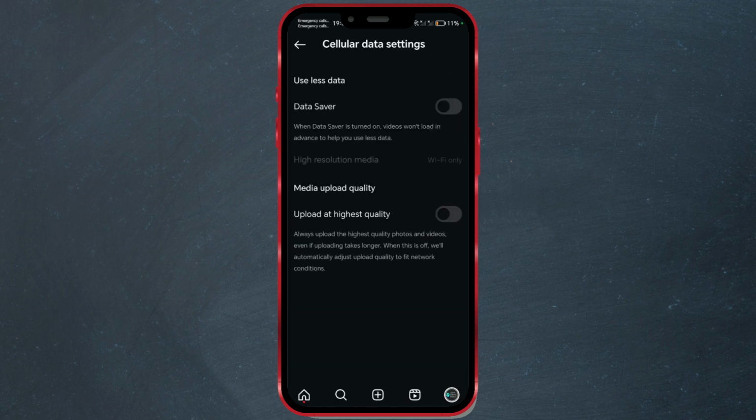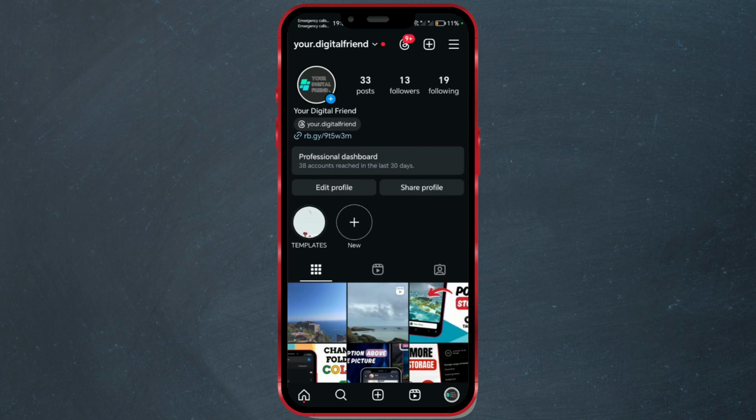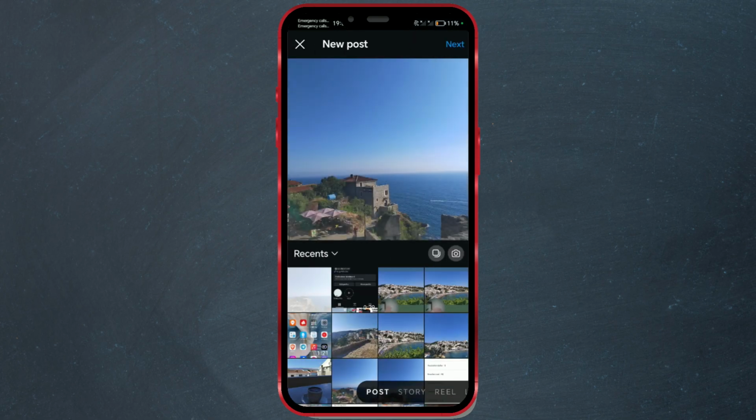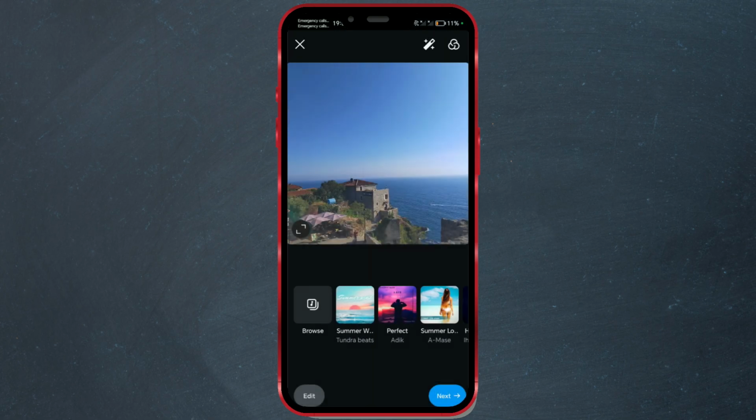As you can see, the Upload at Highest Quality option is turned off. Enabling this option will significantly improve the quality of your uploaded images and videos. If you have a slow internet connection, enabling this option might increase the time needed for uploading. And that's it! Now you can share your photos and videos with the highest quality.